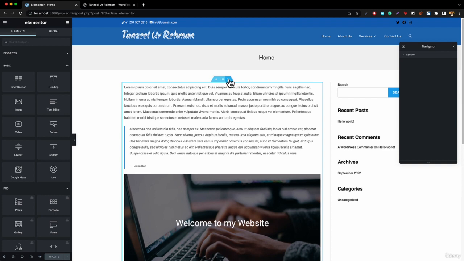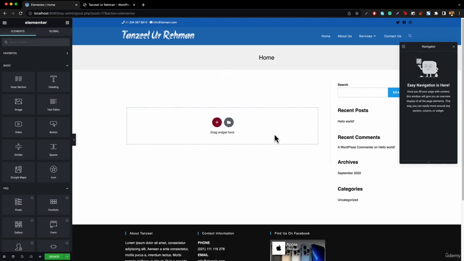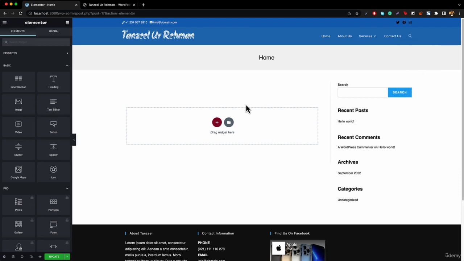So if I am to click on it, it's going to be gone from here. All right, so now here it says drag widget here. And now what we can actually do is that we can drag any type of widget directly in here, and that is going to be added on the website, and now we can style this.